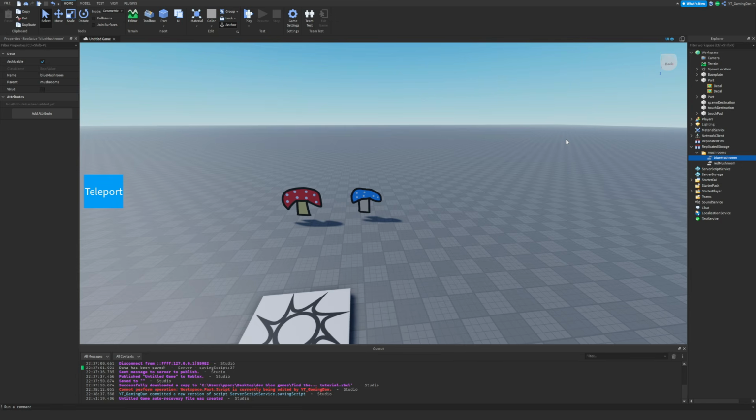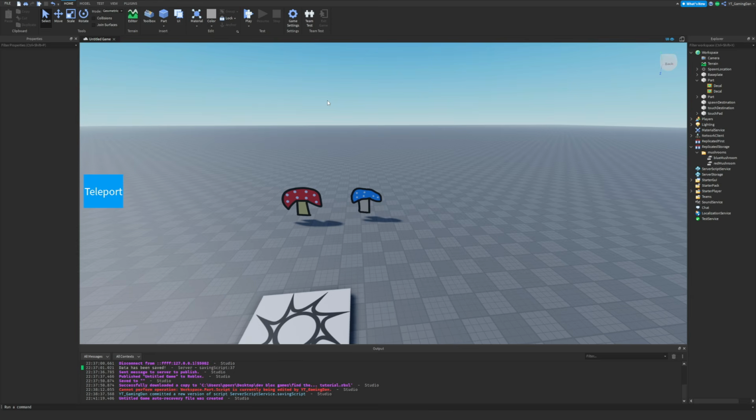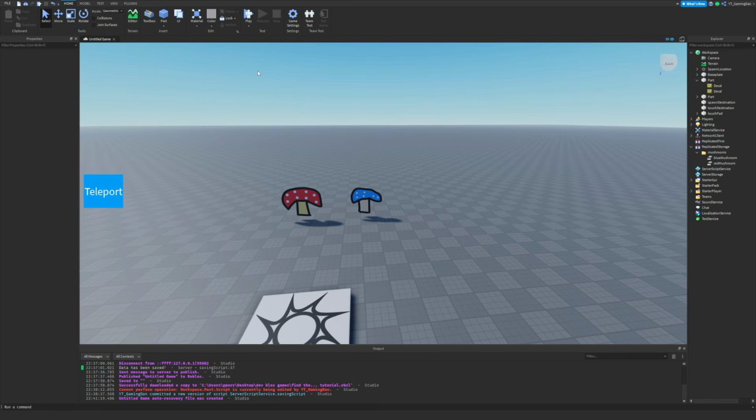Okay guys, so now we have that set up, we can actually start on saving the player's data. But before you do that, first you must publish your Roblox game, guys. So go to File and click on Publish to Roblox. This will allow you to access the data stores. So make sure you publish your game to Roblox. I've already done this because I was testing out the saving aspect of this game.